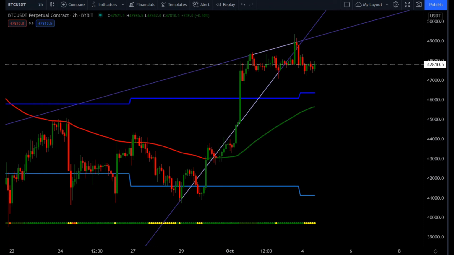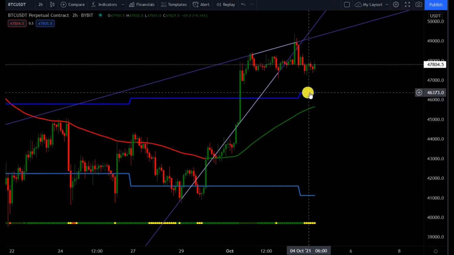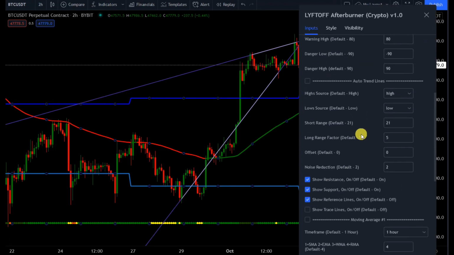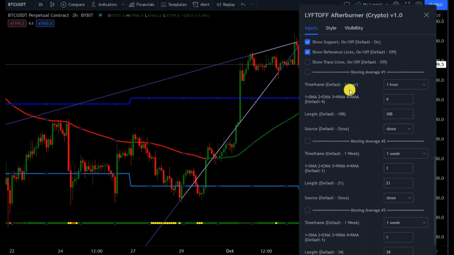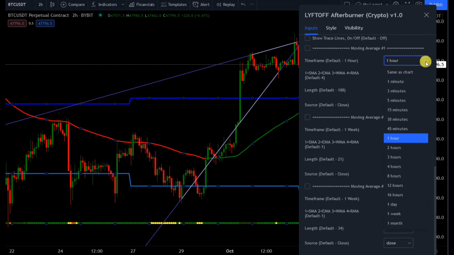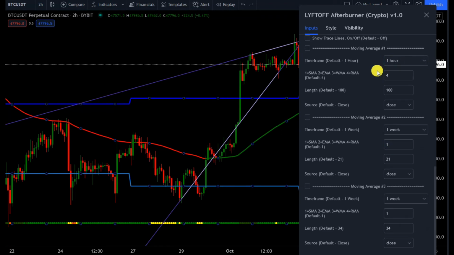I don't recommend that you change the settings for the moving averages. However, you're the customer, and so we've given you the ability to do that. You simply go on the chart, right-click anywhere on Afterburner, go to the settings, and you will find all three moving averages. Here, the 100-hour moving average, the 21-week moving average, and the 34-week moving average. Each moving average has its own settings which you can change. And if you decide that you don't like the settings that you've changed to, you can always go back. We've listed the default settings for you so you know what they were.